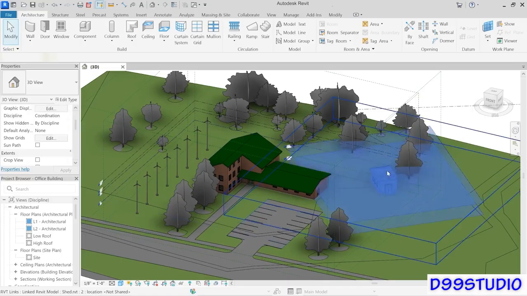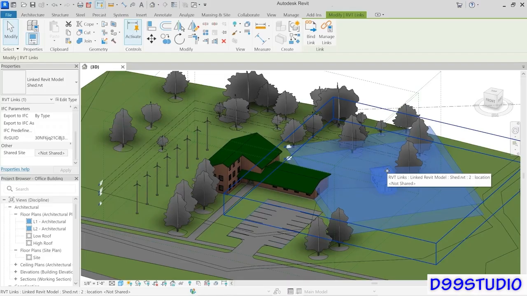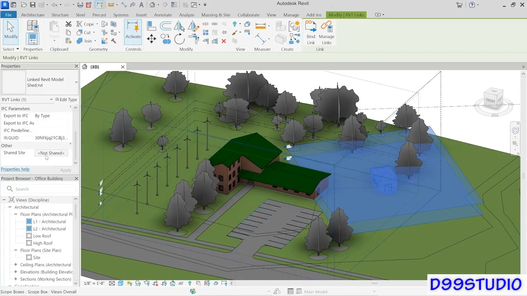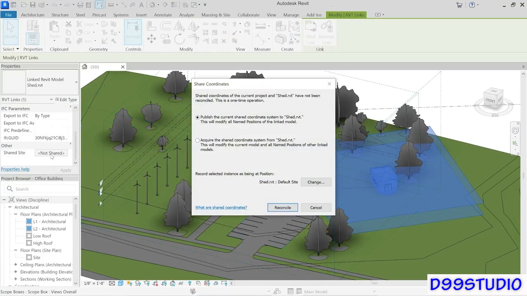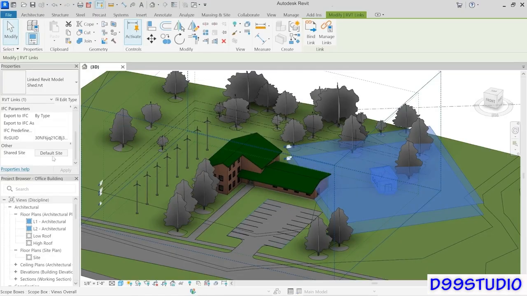But what about our outbuilding over here? Well, we also need to repeat those steps for that building. So notice when I select it, it says not shared as well. I'm going to click it, but this one I'm going to do a little differently, because if I acquire that coordinate system, then it's just going to overwrite the office building yet again. That's not what I want. What I want to do instead is take the coordinates that are now in my office building, which came originally from the site model, and I want to push those to the shed model. So we do that with publish, and I'll click reconcile again. So now you can see the button has changed.